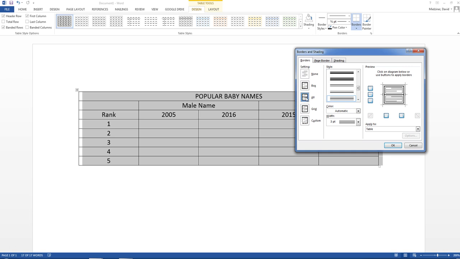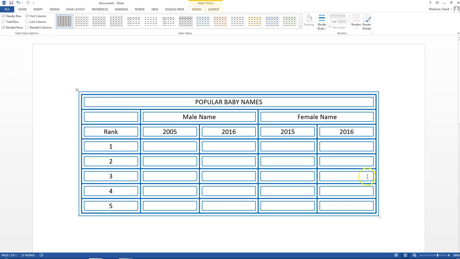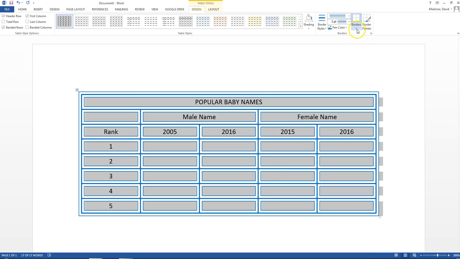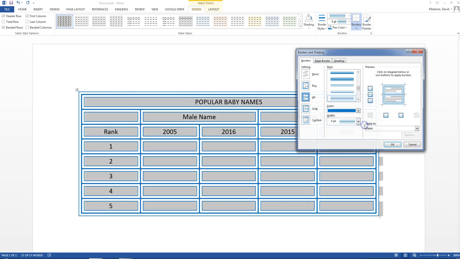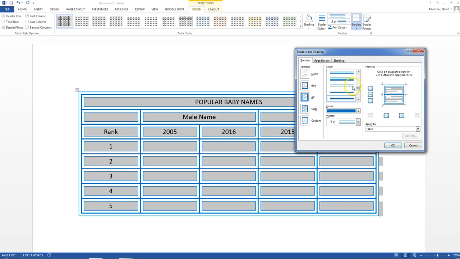Now, the next thing I can do, if I want, is select a color. And then I could select a width, and I'm just going to make it big just to show you what it looks like, and I'm going to hit OK, and there you go. So that's just a different looking type of border. If you don't like that, you just go back to borders, all the way down to borders and shading, and you select something different that works for you.